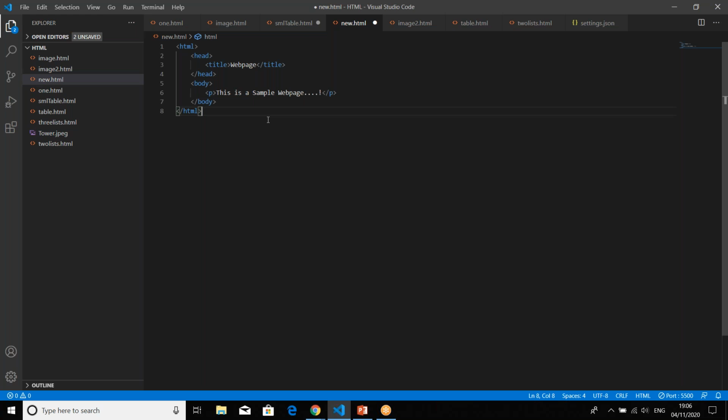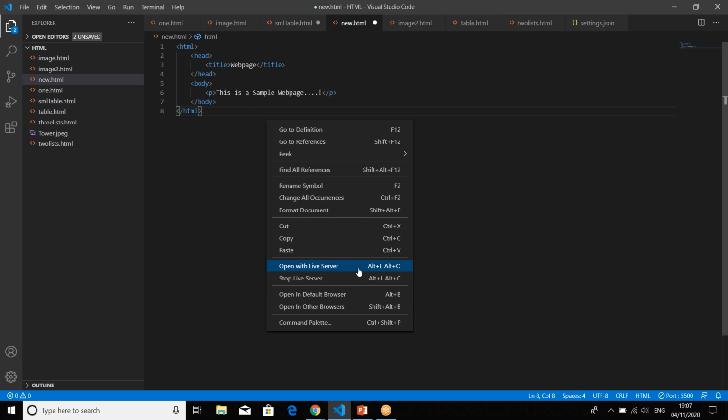Now if your installation is done perfectly, then just in this page right click and tell open with live server. This is the option, open with live server. Just a reminder, the programs which you're typing right now should be in a folder, else Visual Studio Code will not support. So do remember that point, that your program is in a folder. So open with live server is the option.